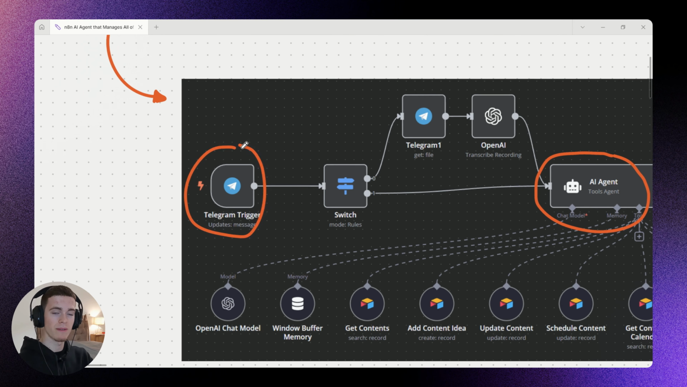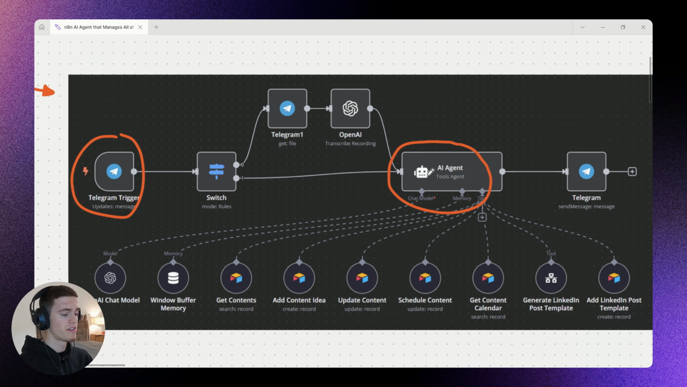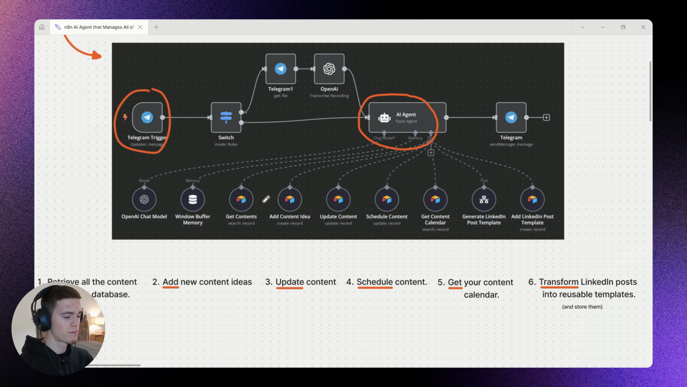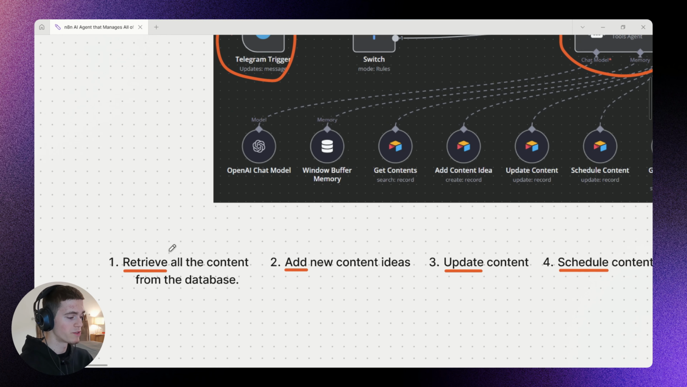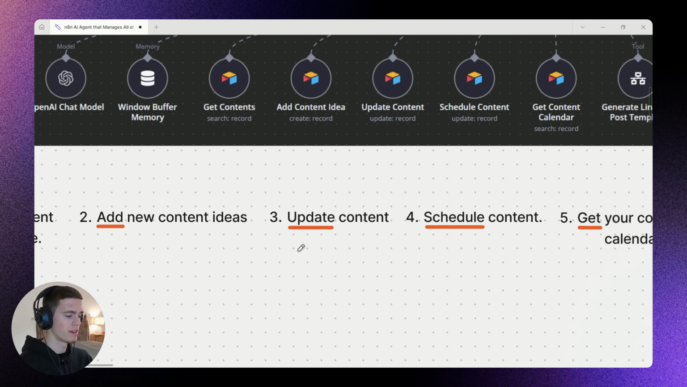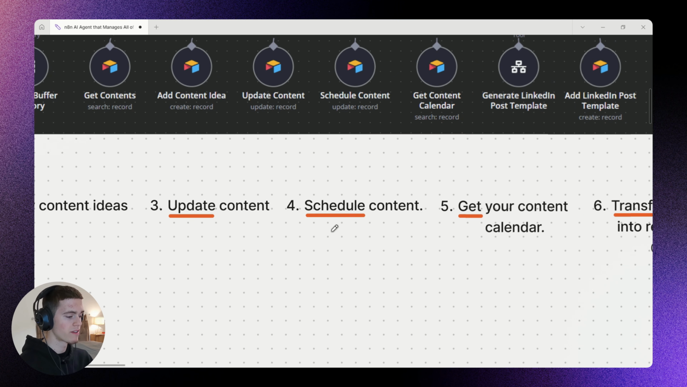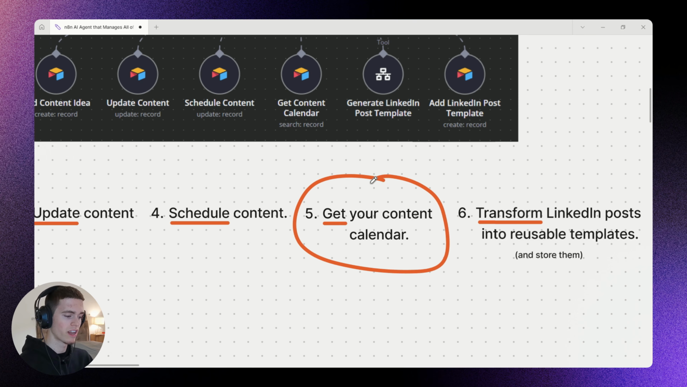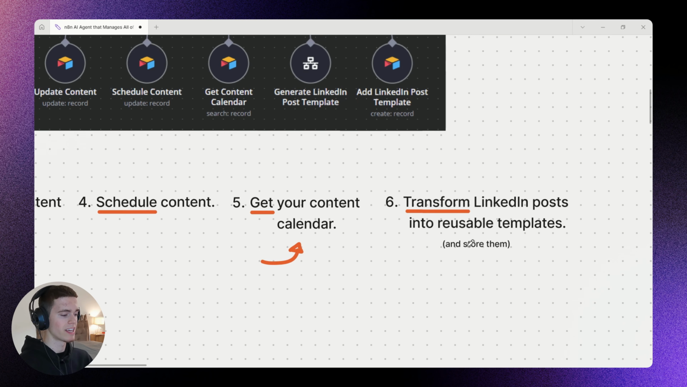You can send text messages and even audio notes. After that, the AI agent can perform multiple actions depending on what you ask it to do. But the 6 most important things that the agent can do are retrieve all content from the database, add new content ideas to that database, update existing content that you have, schedule content, get your content calendar, and basically show you all the content that has been scheduled.